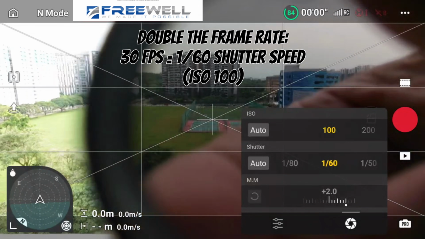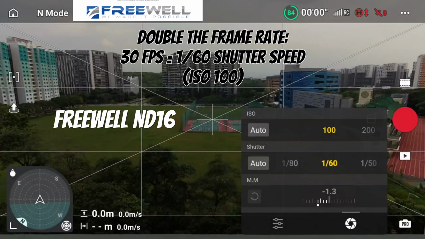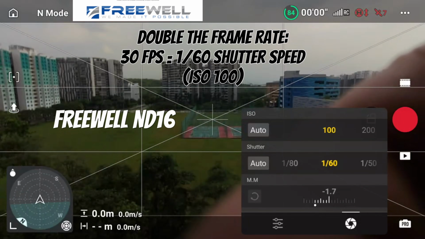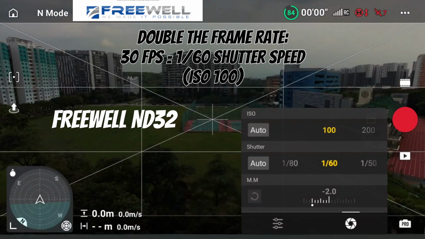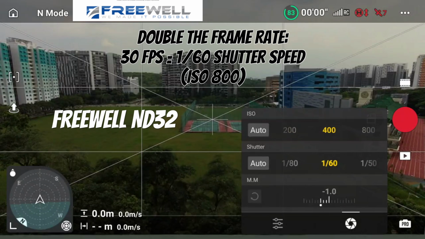Here's ND16. Footage is now a little bit darker and maybe unusable. And now ND32. I had ISO fixed at 100, so 32 looks so dark. If you want to use 32, then you can adjust ISO. This is how it looks like with ISO 800.